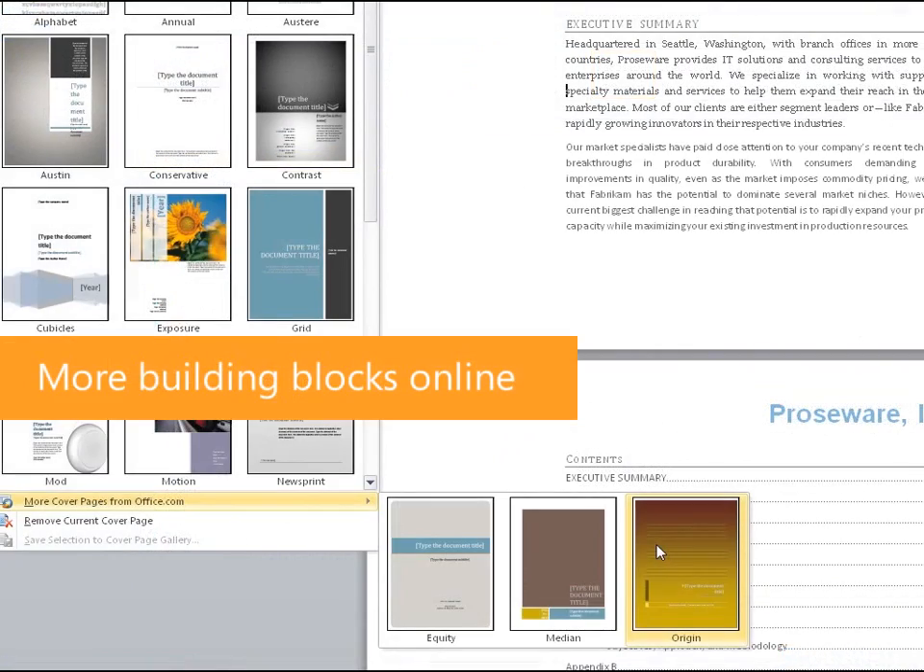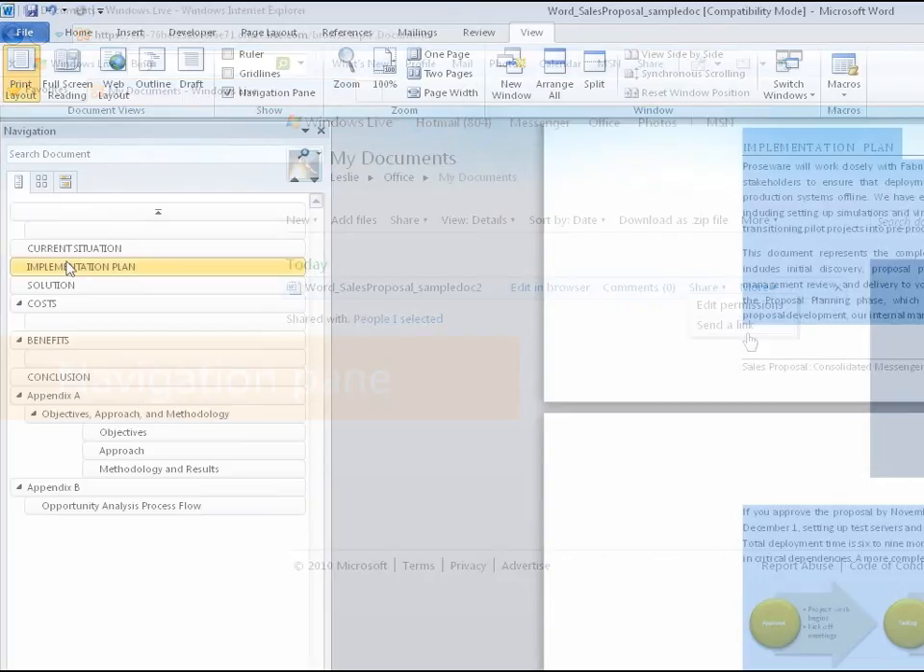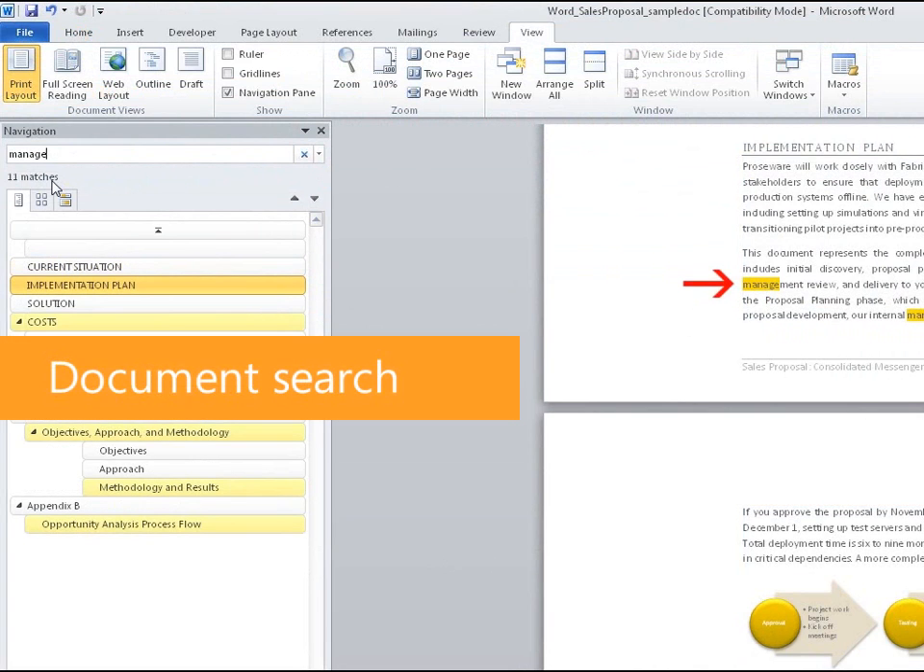That's just an overview of the new features in Microsoft Word 2010. Sure to make your work faster and easier.